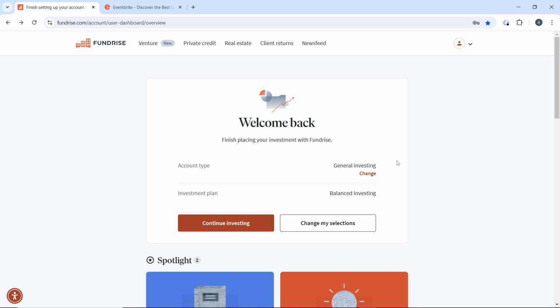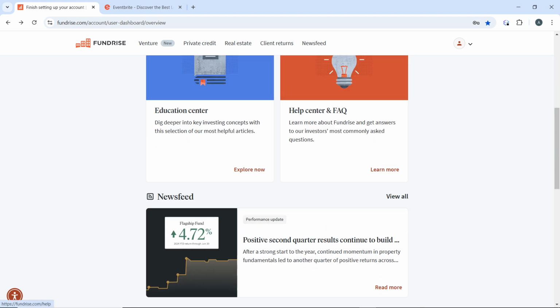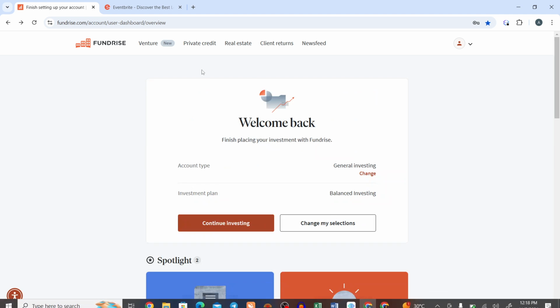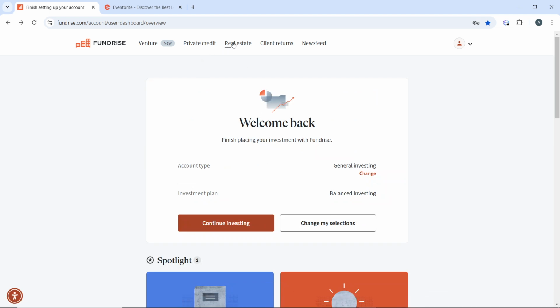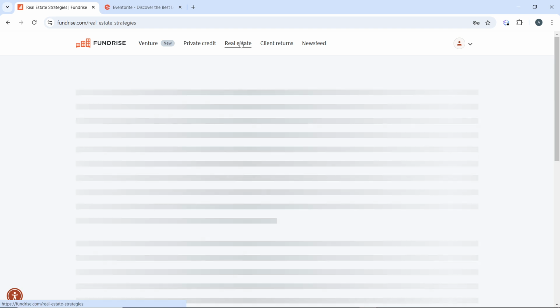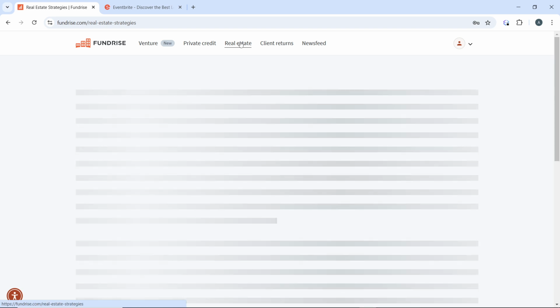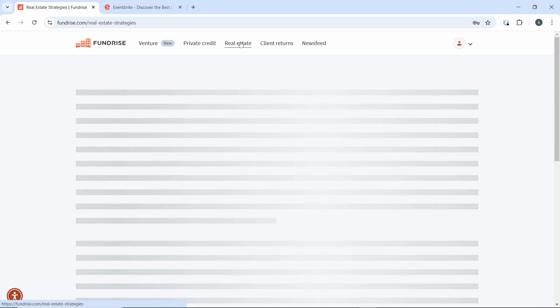So, look for the tab labeled Real Estate in the main navigation menu, which is at the top of the screen. Select Real Estate. So click on this tab to access details about your real estate investments.